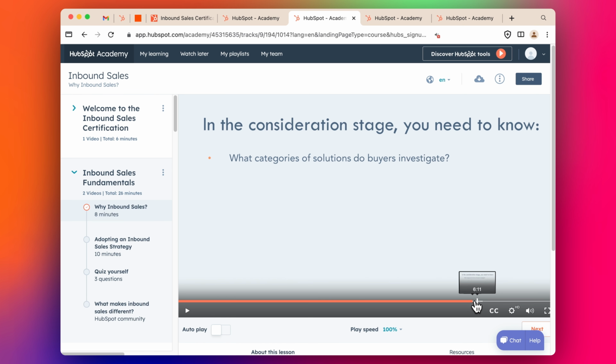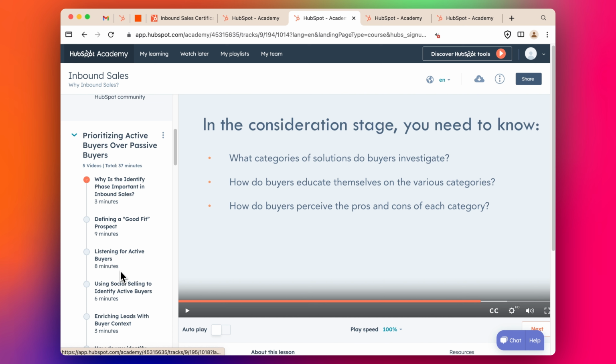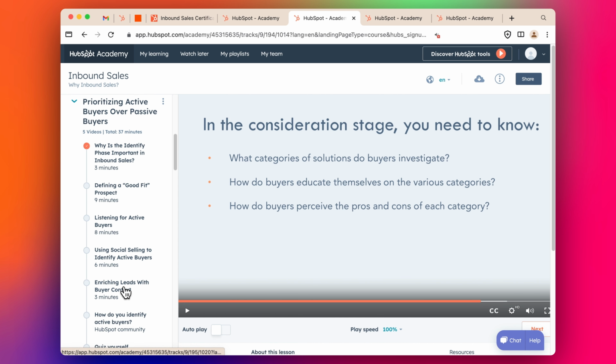Completing the inbound sales certification from HubSpot Academy is a transformative step for any sales professional. It's about enhancing your ability to connect with and convert modern buyers, setting you apart in a crowded marketplace. This certification will not only broaden your understanding of the inbound sales process, but will also equip you with the practical skills needed to implement them effectively. For me, it really opened up my perspective and changed the way I thought about sales in a modern context.